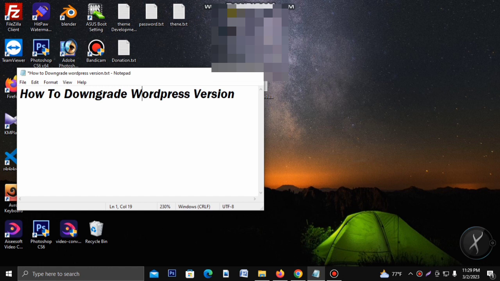Sometimes we face some problems when we update our WordPress version or some theme or plugin version. We cannot log in to our WordPress dashboard. Sometimes our site will be broken. Sometimes our site shows some critical error. In this case, we should downgrade our WordPress version.